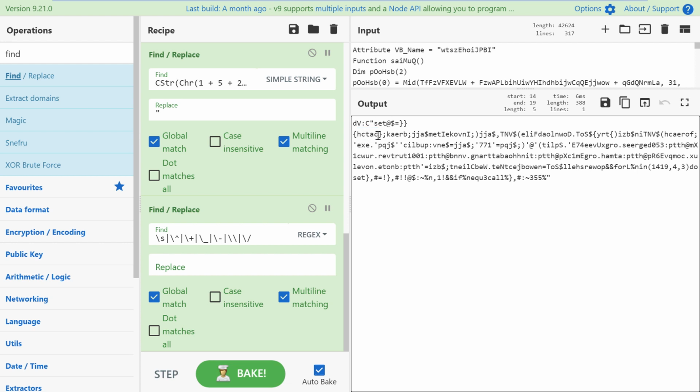HCTAC, which is actually catch backwards. We keep going, we can see KAERB, which is break backwards. We keep going along, we can see things like download file here, that's backwards, and other phrases. So we want to reverse this text.